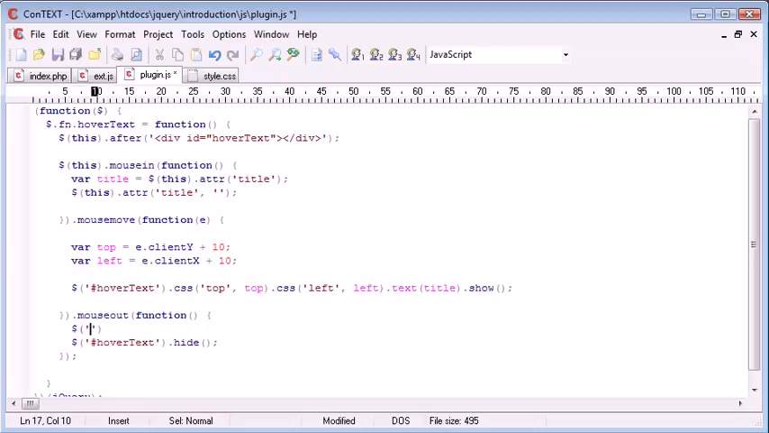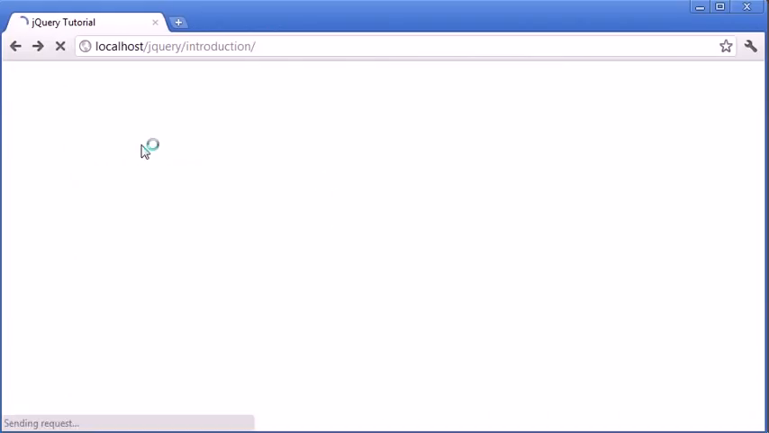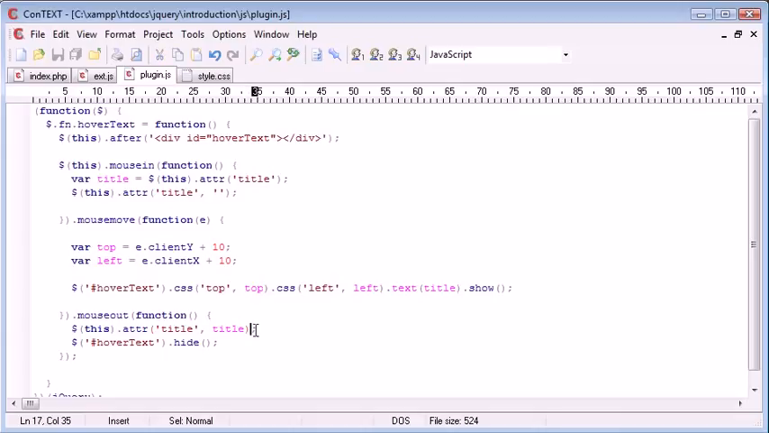And then on mouse out, we want to go ahead and sort of restore this. So we want to say this dot attribute title, which being the variable we've already created. So fingers crossed this works, and nothing's worked there. So we might have some kind of error in our code. Let's just have a look.